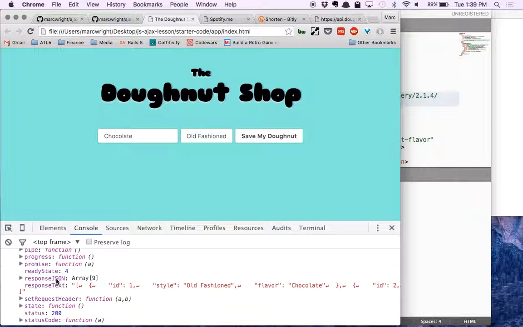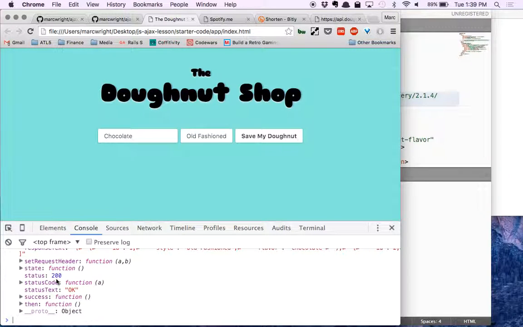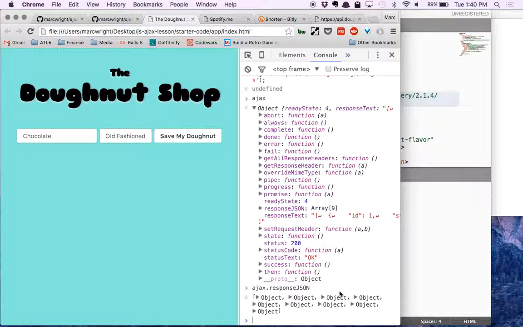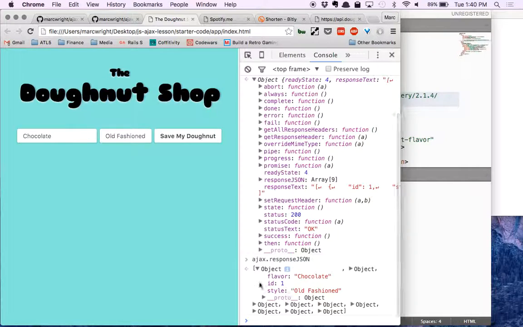So if we wanted to take a look at this a little bit deeper, how could we do that here? I've got ajax, and if I wanted to grab responseJSON, how would I do that? If I just wanted to look at that property. You do dot responseJSON, add that to the end. Yeah, let's try that. responseJSON. Cool. So when we just grab that property from our object, we get an array of our 9 donuts.